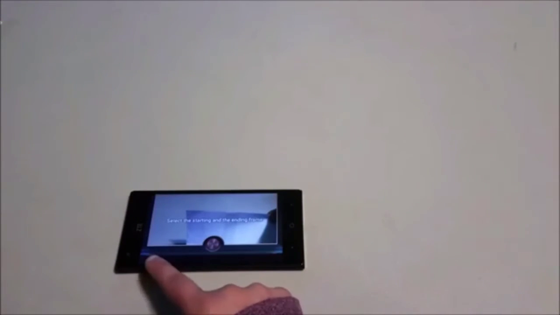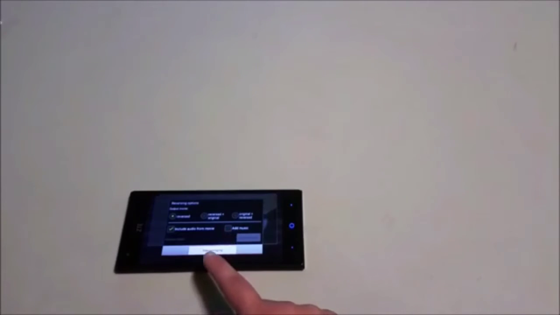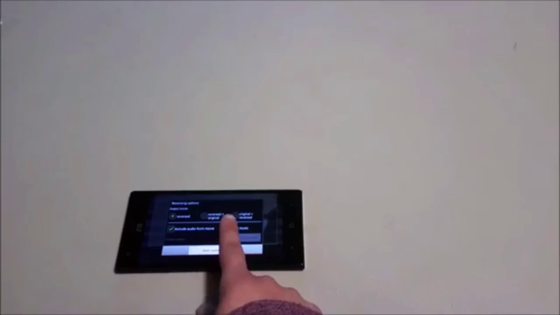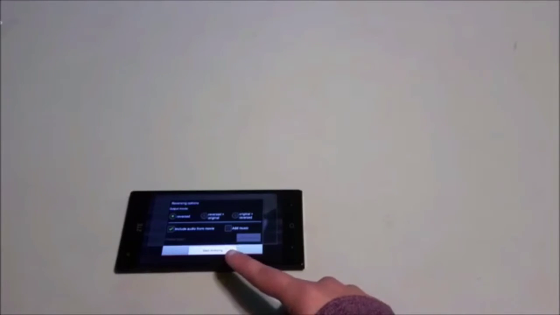And then after you've done it, just click start, and you see reverse plus original, and original plus reverse. Don't click these two, because those ones just take longer. And make sure your video that you want to make backwards is short, because the shorter it is, the less it will take for it to render.